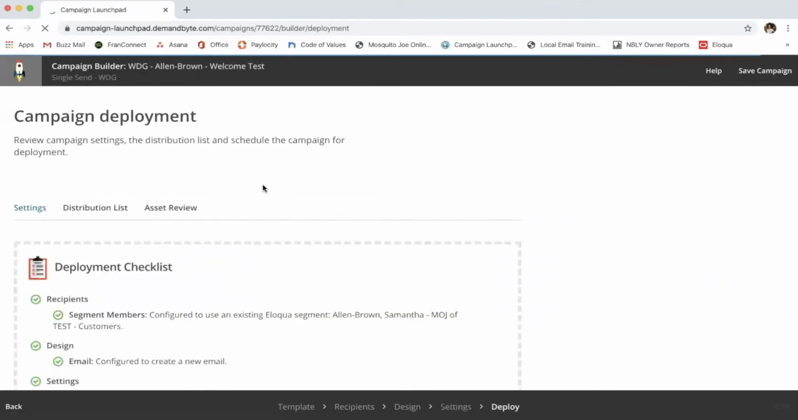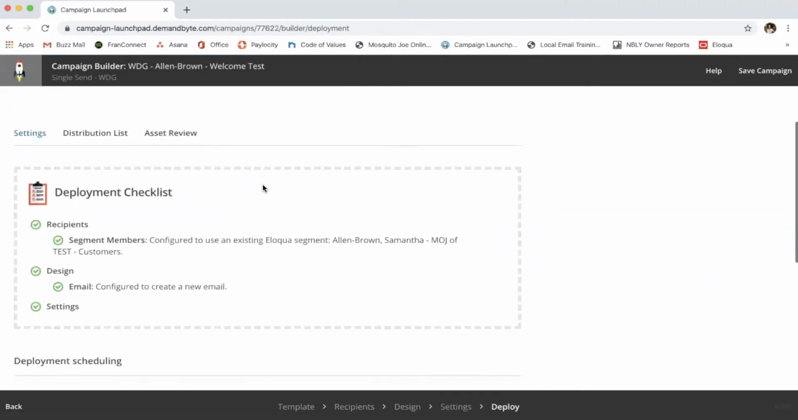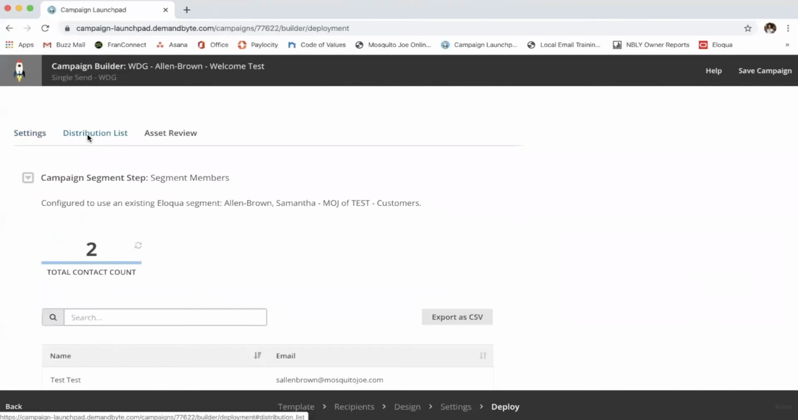And then on the final screen is campaign deployment. This gives you the opportunity to check all of the elements of your campaign before you deploy it. So on this deployment checklist, you can see that everything is checked in green, meaning that everything is correct, but you can also double check to make sure. We can take a look at our segment by clicking on distribution list. So here we can see that 2 people will receive the email. You're also able to export your segment so that you can see which 2 recipients will receive your email.